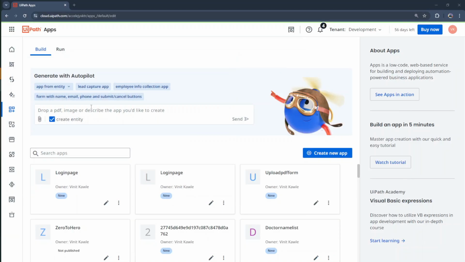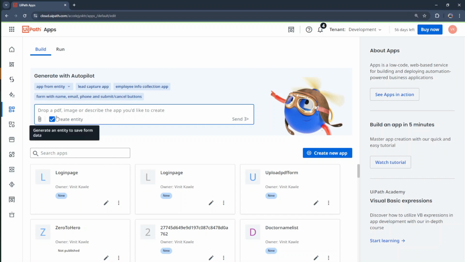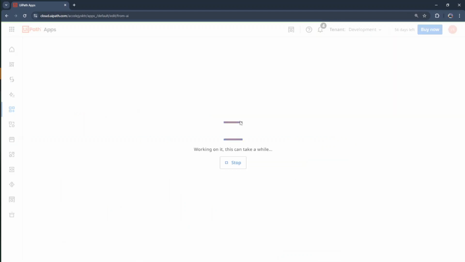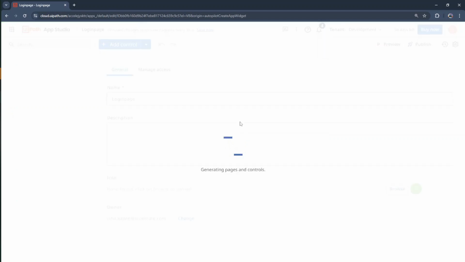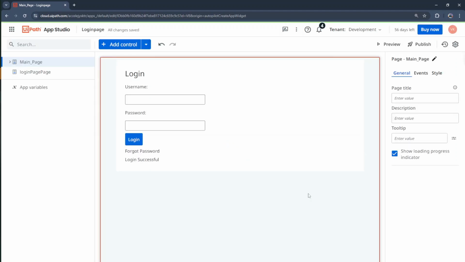I'll copy this prompt and come to Generate with Autopilot, and here in this "drop a PDF, image or describe the app you would like to create" box, I'll paste the prompt that I have in Notepad. After that, I simply click on the send button. After I click the send button, it will generate the layout, the pages and controls in the backend, and a fully functional app will be ready for us.